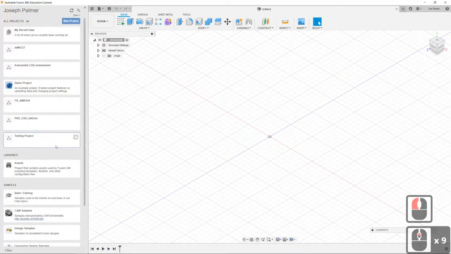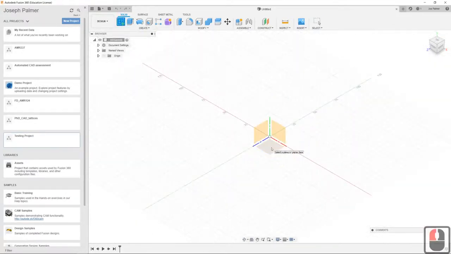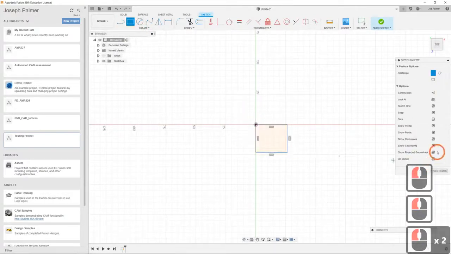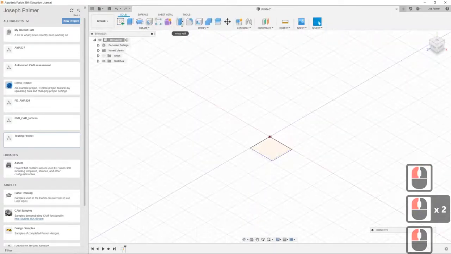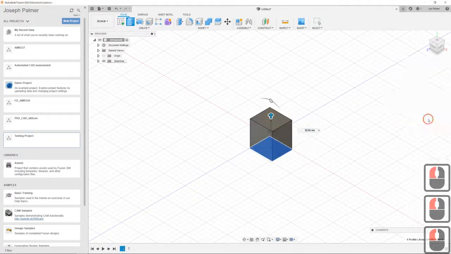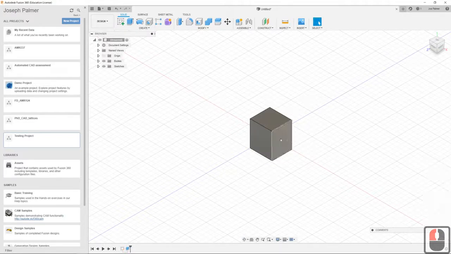Okay, so now probably a good thing to do is to create some data to show you how that is saved inside the data panel. So I'm going to quickly create a cube. Okay, I've just created some geometry there for the purposes of saving an example component.